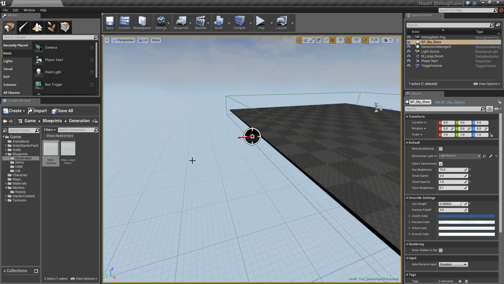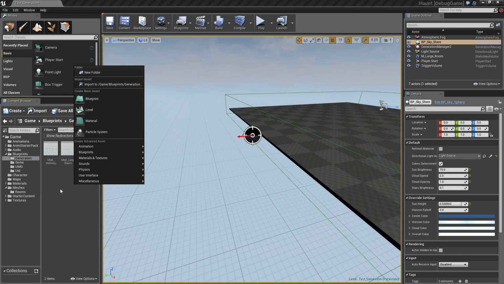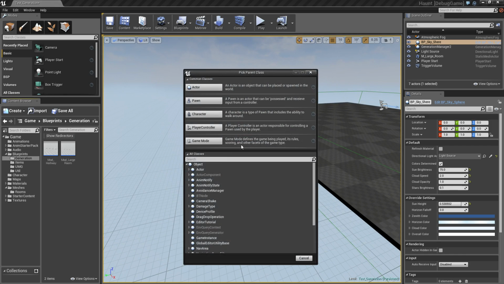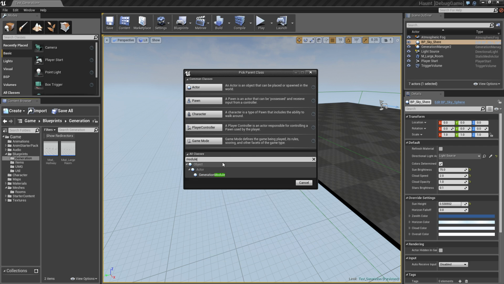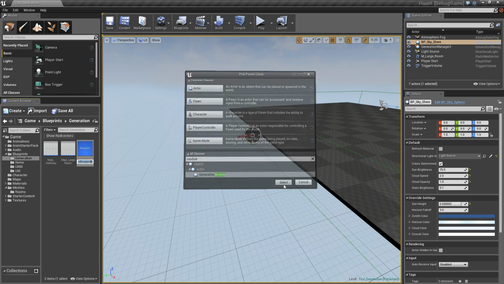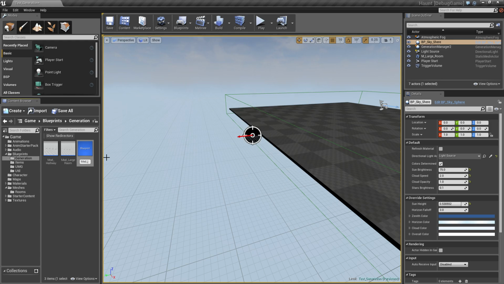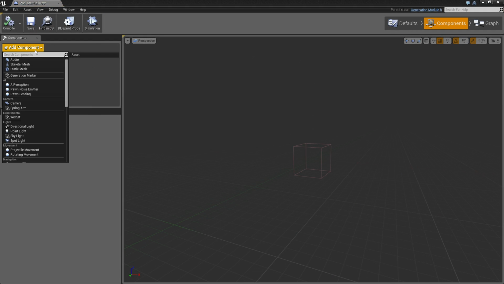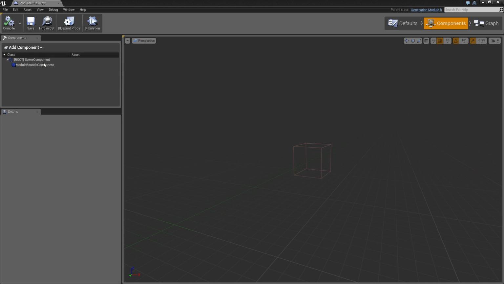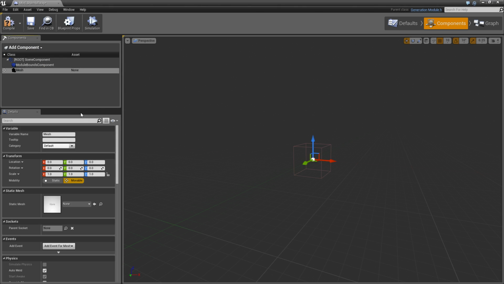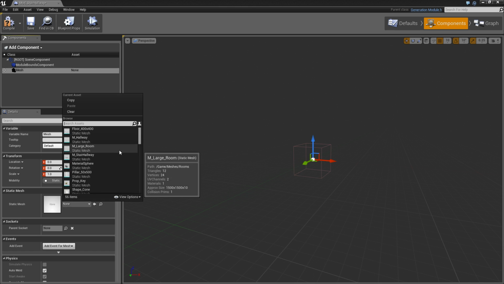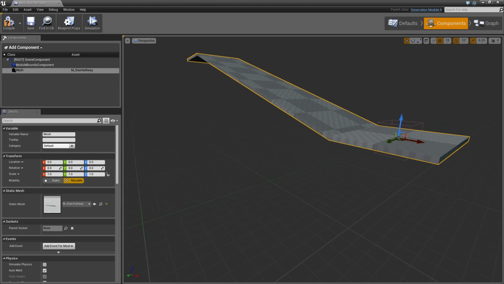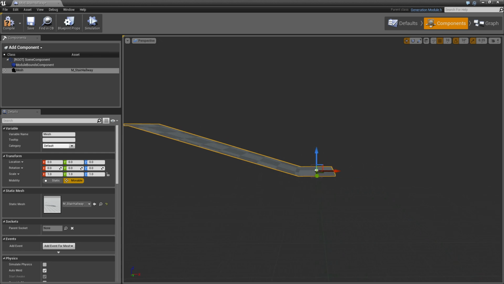But let's go on and actually make a new module. I'll show you how a module is actually made. So I'm going to create a new blueprint, derived from generation module. Call it mod stair hallway. I already have a mesh that I made a little earlier. So we're going to add a static mesh component, call it mesh, and we're going to give it a stair hallway. And there's my stair hallway.